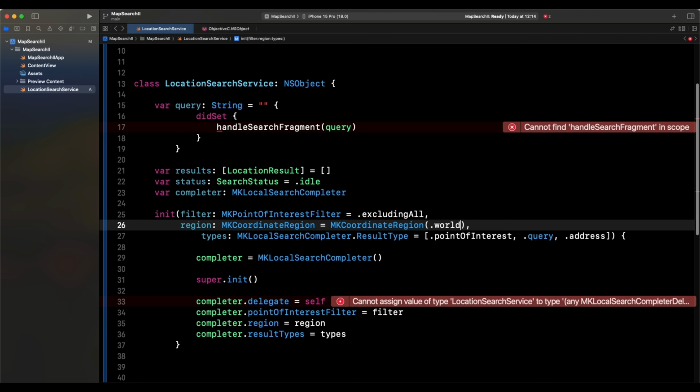And then after that, we want the completer. We tell the completer the results that we want. We want the points of interest, possible queries, and also the queries are just generic search items, and then the addresses are the street addresses, right? The default value includes all 3 of these types, right? And then afterwards we just set this, and of course we cannot assign the value to that because we have not yet made it a delegate. We'll be doing that in a bit, right?